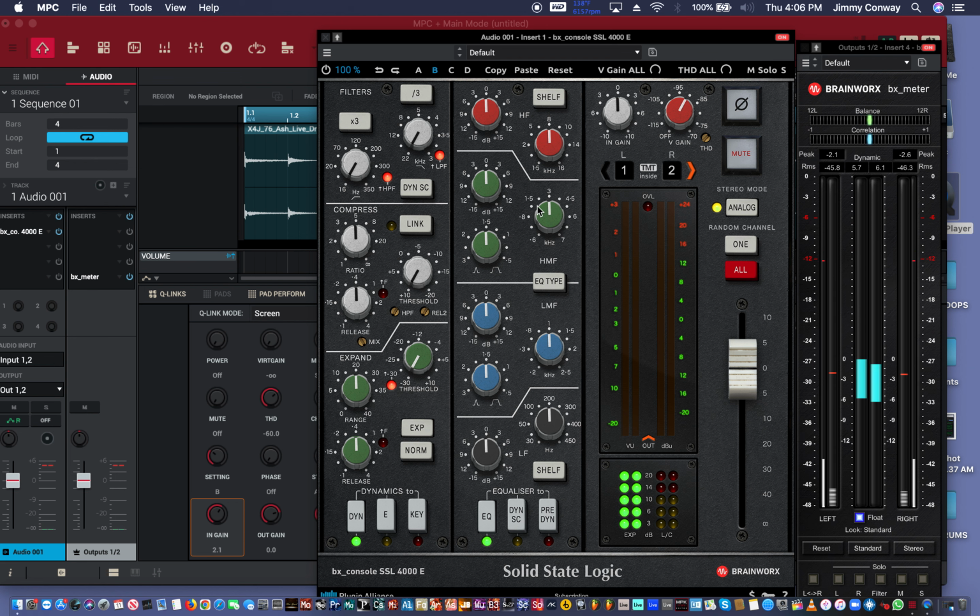All right, all right. So yeah, that's the BX Brainworx SSL 4000E.